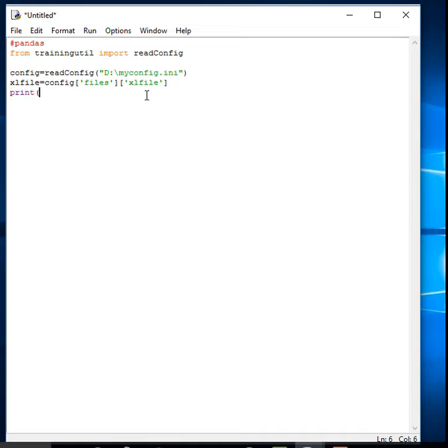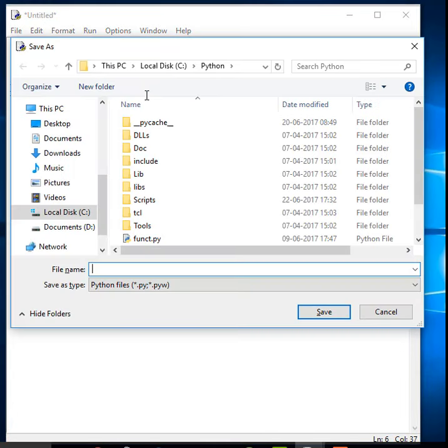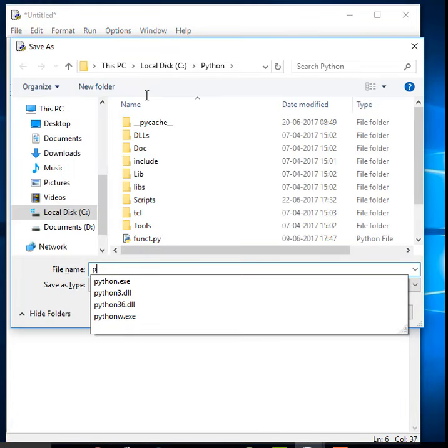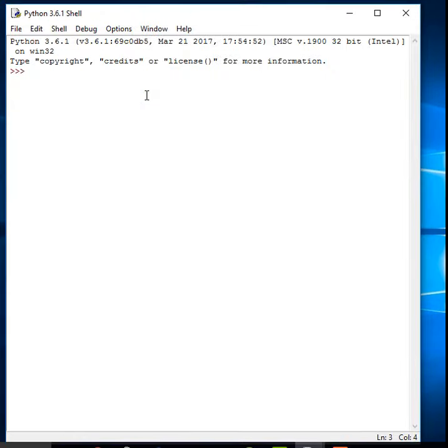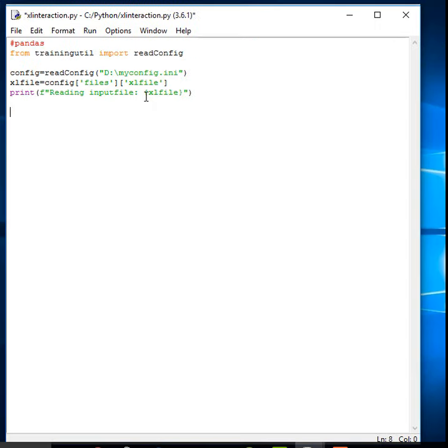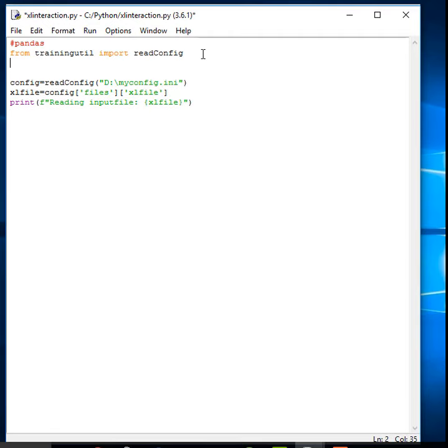Now let's print once and see if everything is fine. Is it picking the file, and is it picking the right file and then printing it? Let's rename it. Since we are using it for Excel, let's name it interaction.py or something like that. So yes, now it's reading the file. We are going to use this input file that I showed to do the rest of our program.